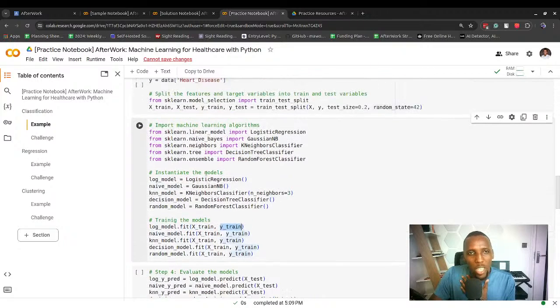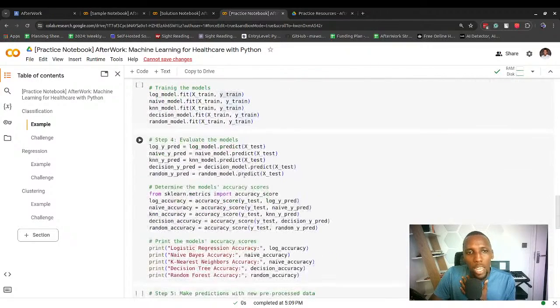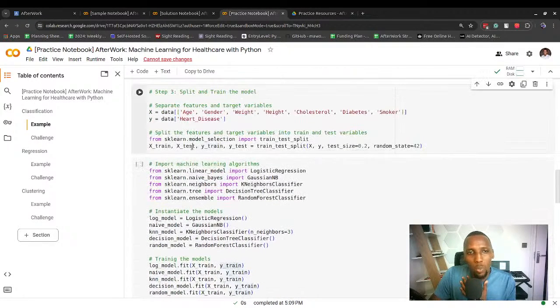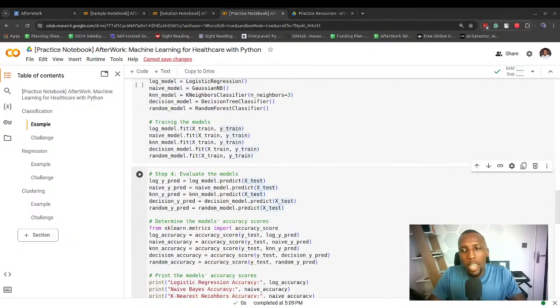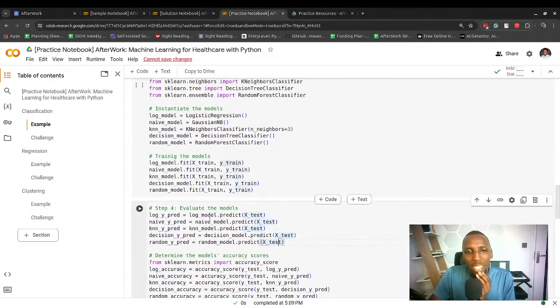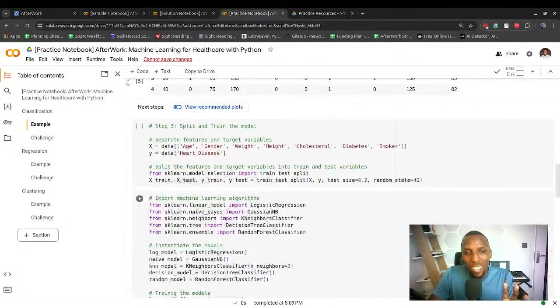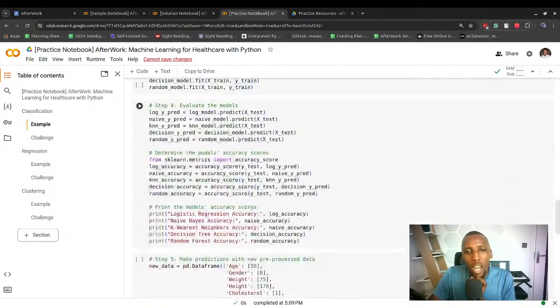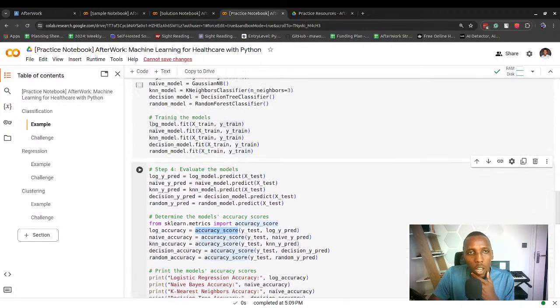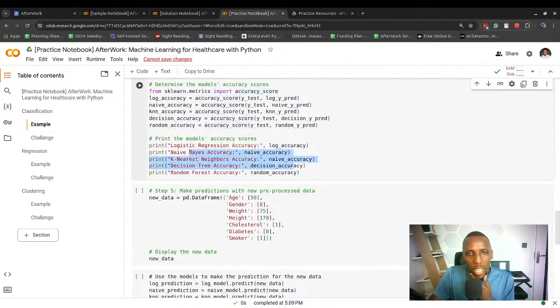We use the X train and Y train that we had here. And then once we have done that, we evaluate how the models perform by predicting the X test. Remember when I was saying we need to predict X test? We are predicting values for X test, which we will later compare with Y test. Once we have made those predictions, we then calculate the accuracy scores in comparison to Y test. So we will make those predictions for logistic regression. We save them here, and then we use the accuracy score function to calculate that accuracy score. And then we print those accuracy score values.